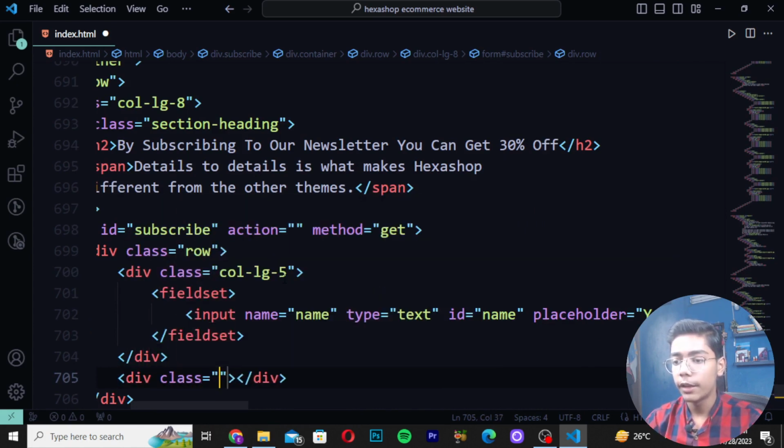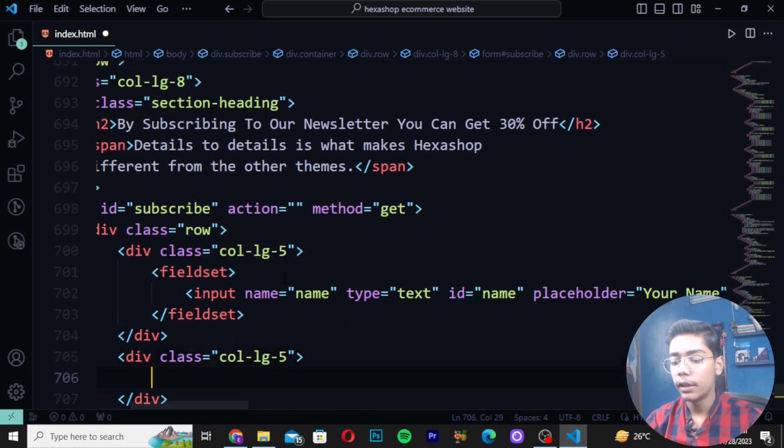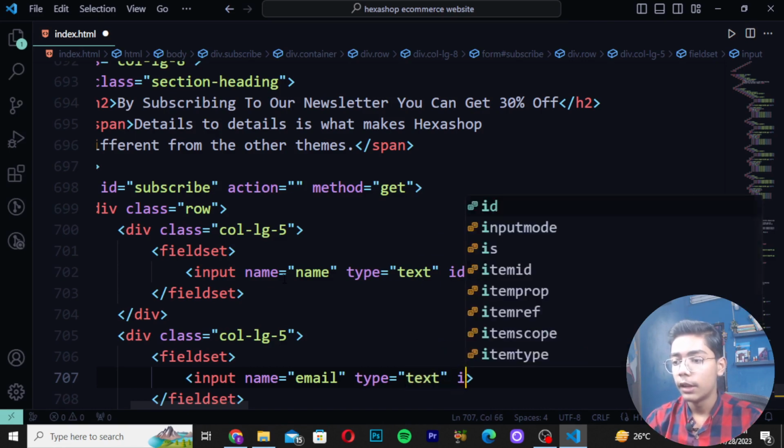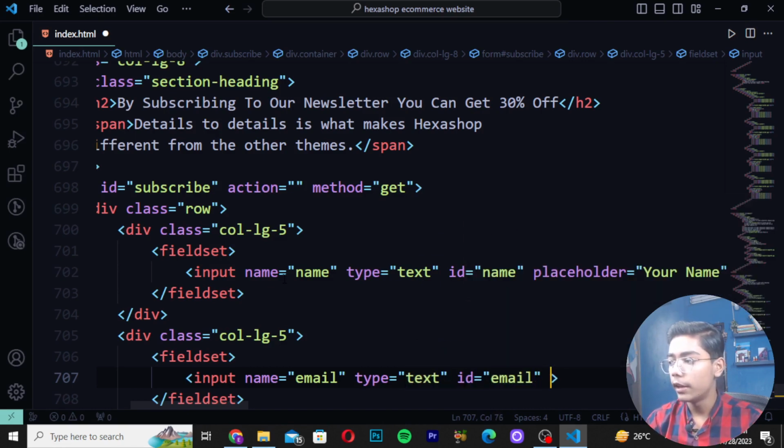Here again write the div tag with class as col-lg-5, and here I will be writing fieldset. Then here I will be writing input, and then remove this type, and write name as email, and write type. In type I will be writing text, id email, and write pattern, which will be as this.